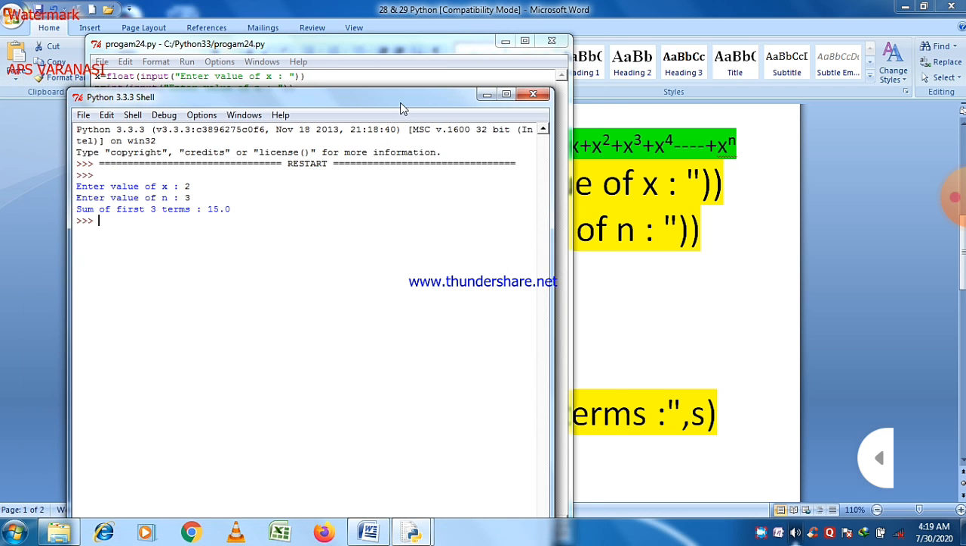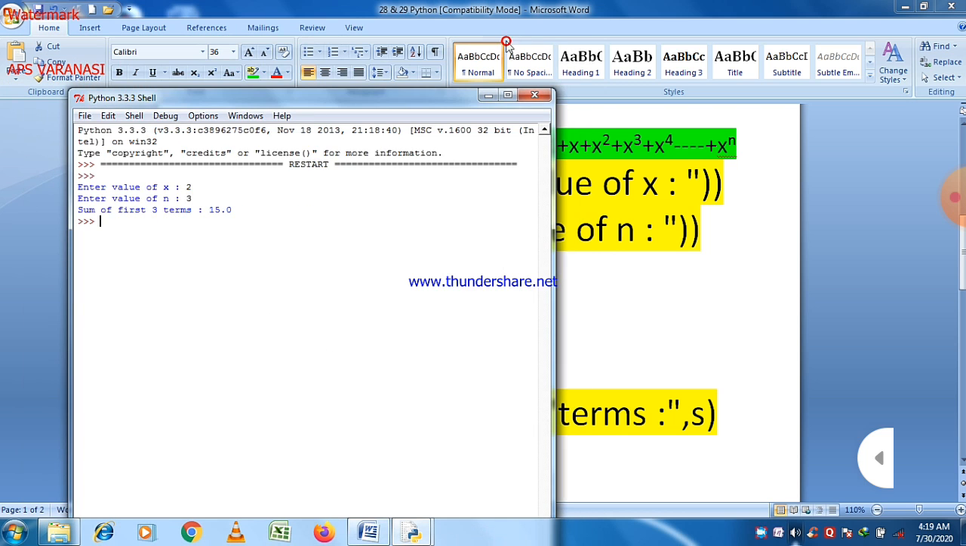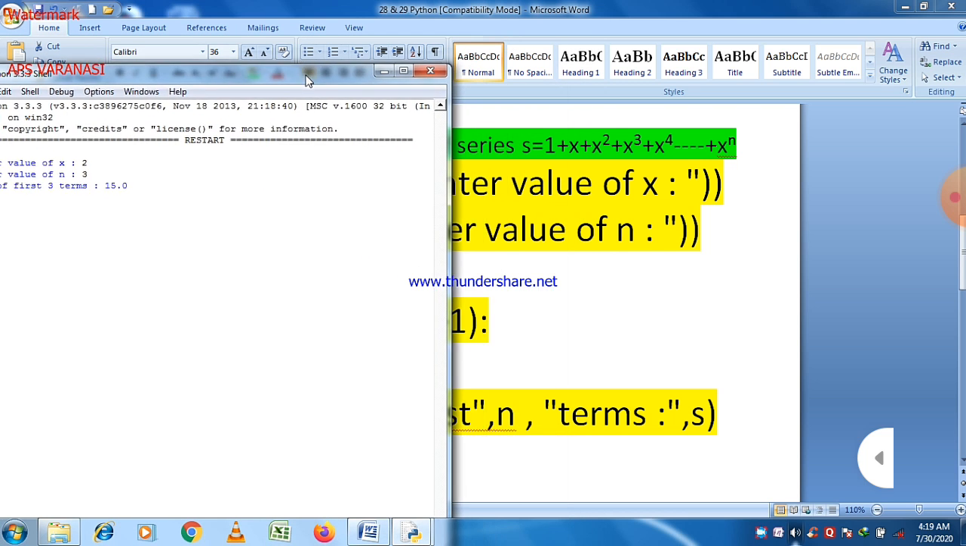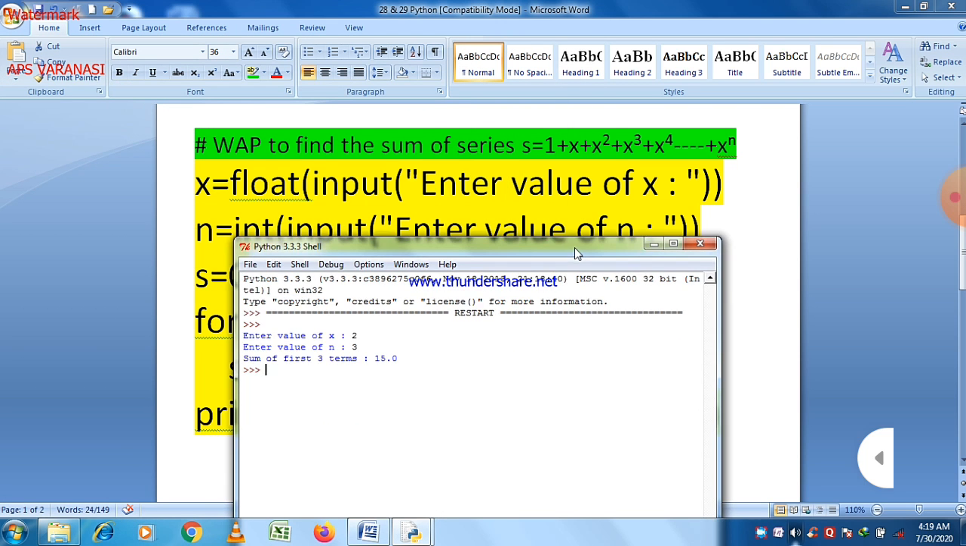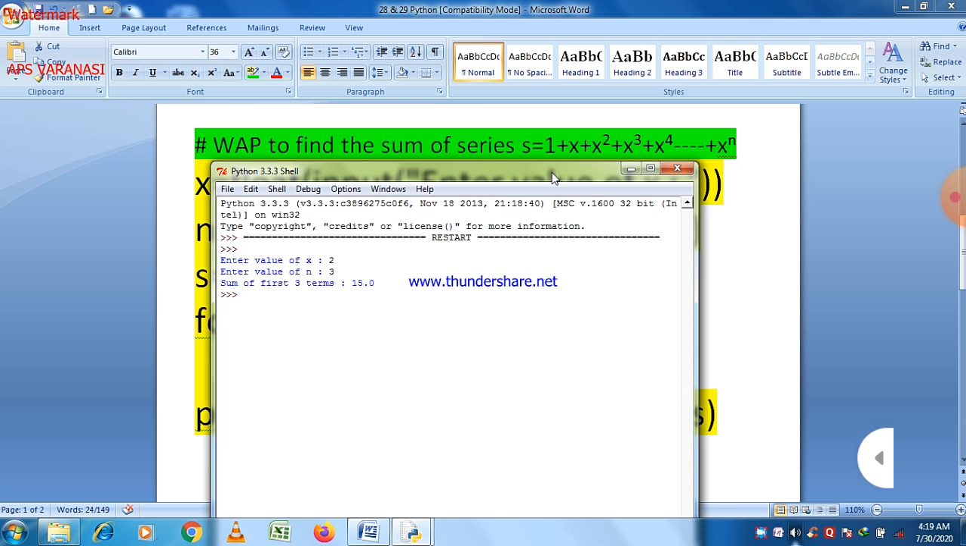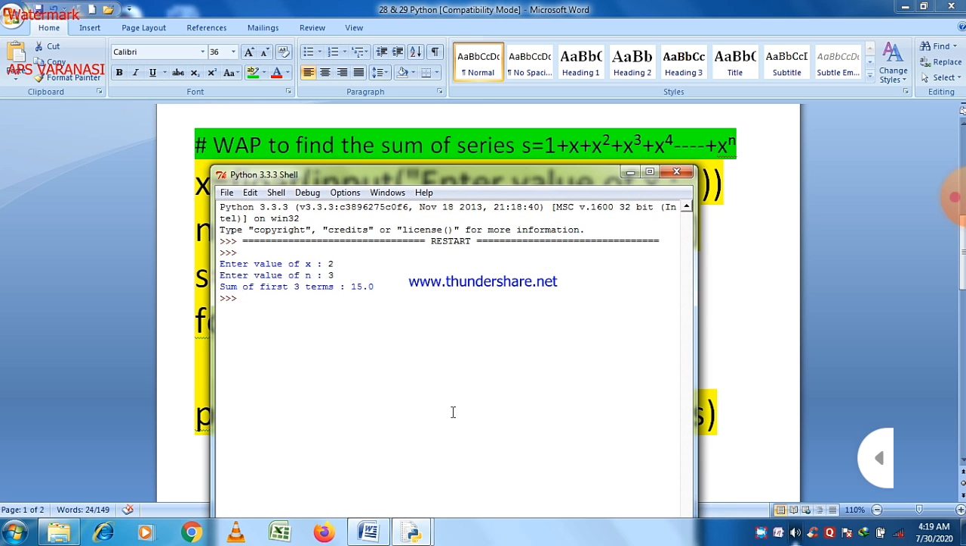You can easily calculate by putting these values into the series. For simplicity, you can take x equal to 2 or n equal to 1 here, so you can easily find out the answer. For 2 and 3, the answer will be 15.